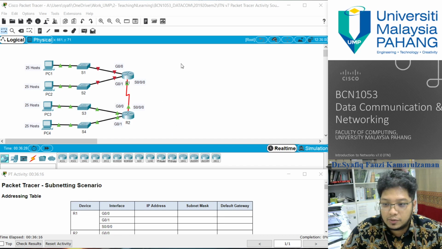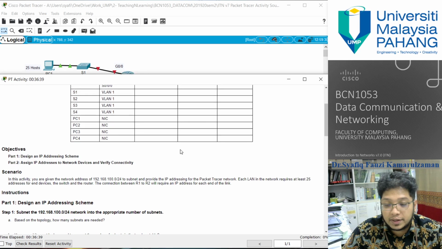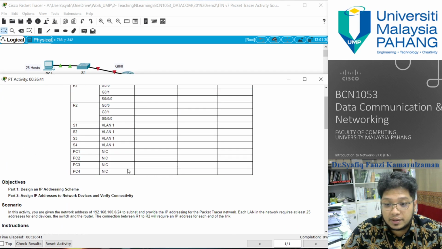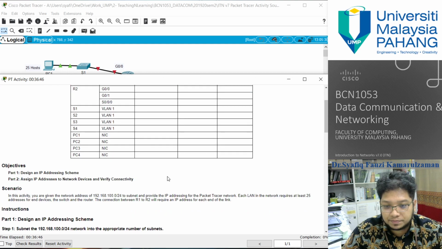Let's take a look at the topology window here. You'll see there you have 4 hosts. This one represents a network. Four networks actually, so we have 25 hosts, 25 hosts, 25 hosts, 25 hosts. Here you have your addressing table, and you need to fill in this addressing table.